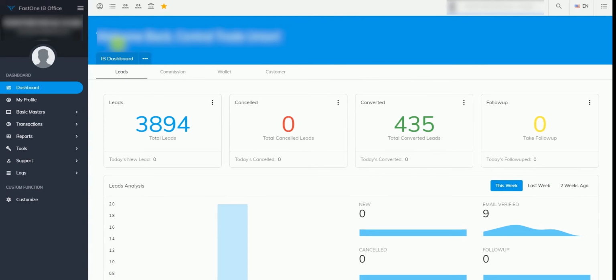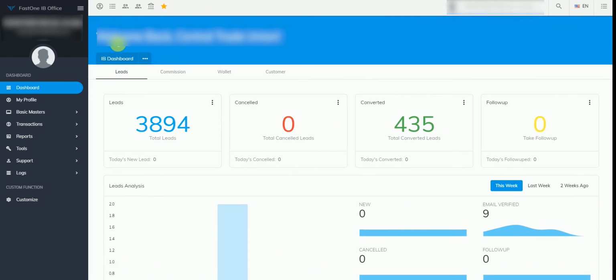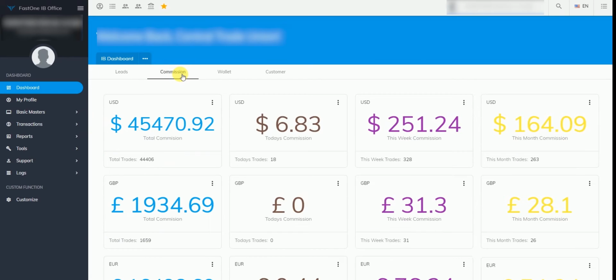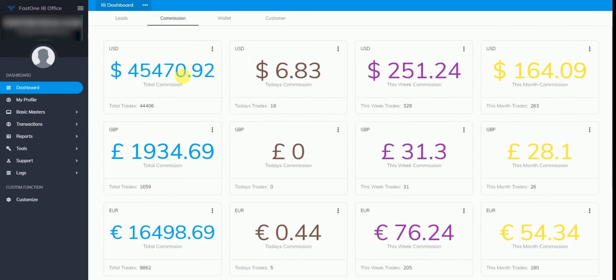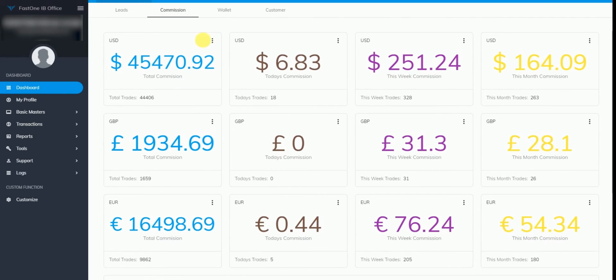Let's begin with Interactive Multi-Purpose Smart Dashboard, which is divided into 4 segments. Starting with Leads, which gives an overview of the total number of leads received, number of cancelled leads, number of converted leads, and number of leads to follow up. Then, Commission tab gives you the daily, weekly, monthly, and total summary of the commission rebate received for each currency.